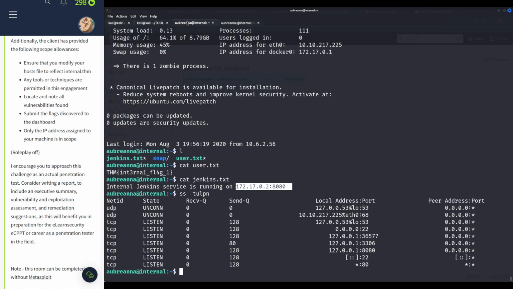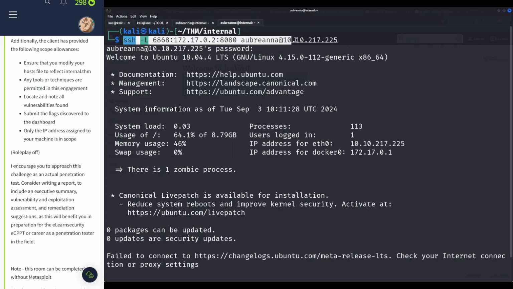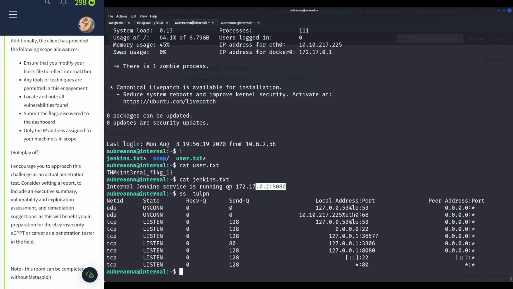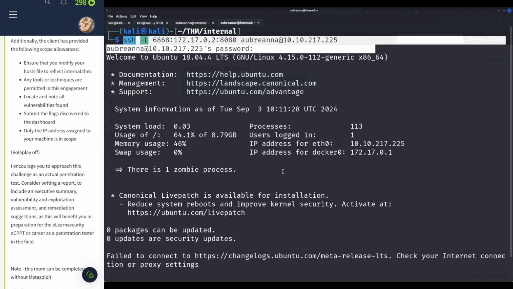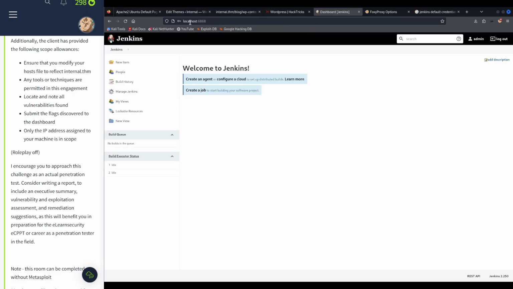So again, we have to port forward from the SSH to the servers here. This is the clue we got from Jenkins.txt, and we port forward. We launch the service with localhost, since we are forwarded to localhost at port 6868 or whatever port you want to choose. And now we log in with the credential of admin, SpongeBob.